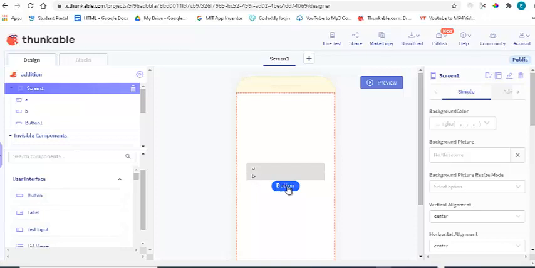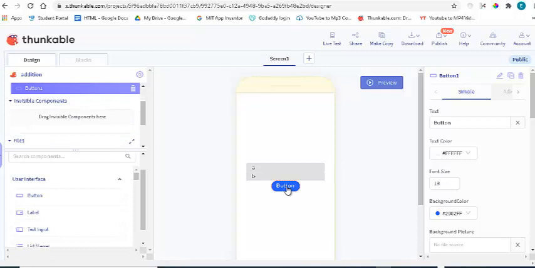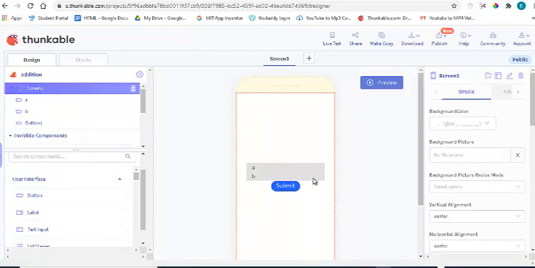The button, let's change the name that appears on the button to submit. If you click on it, these are the properties. You can see the text here says text. Let's change this one to submit. And that's it. That's our design. So now I can write my code based on the algorithm to see if it works.